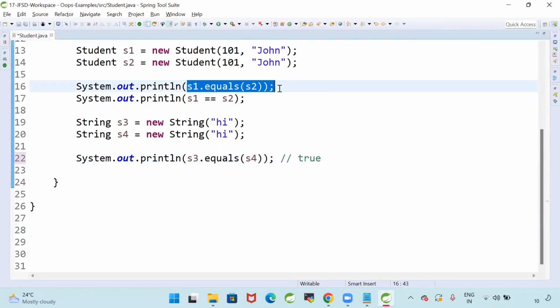String class is overriding the equals method. Our student class is not overriding the equals method. When you call s1.equals(s2), the Object class equals method is executed. The Object class equals method will compare the address of the object. No two objects will have the same address. That's why it is giving the output as a false value.